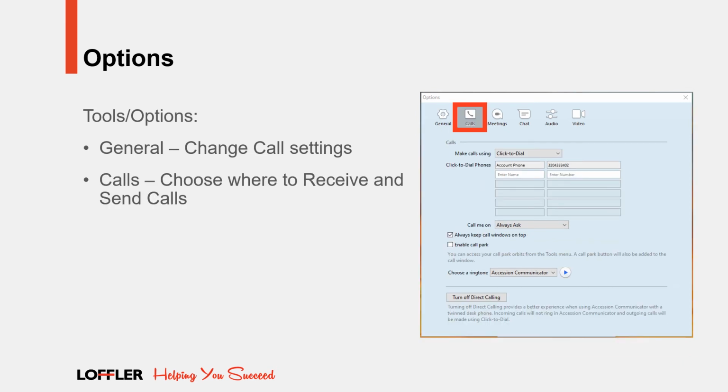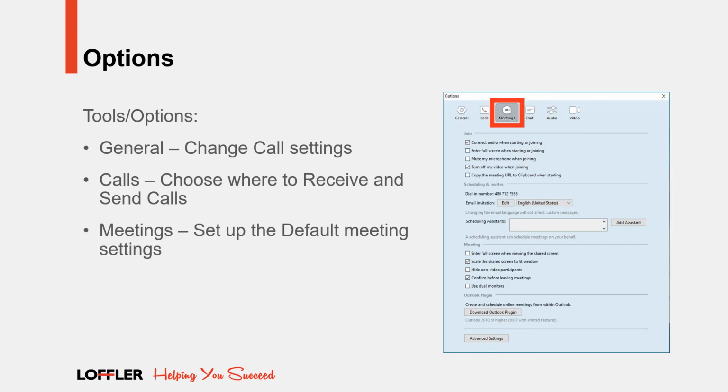The Calls tab lets me choose where to receive and send calls, if I want to click to dial, or choose a ringtone for my client. The Meetings tab will only appear if my company has purchased the meeting option. This tab will allow me to set defaults for all future meetings.